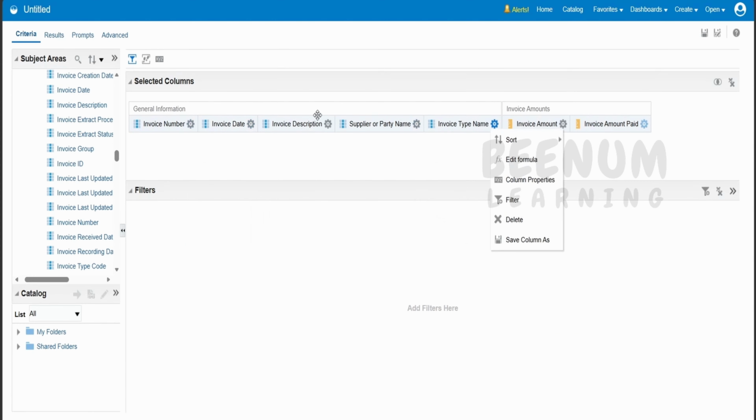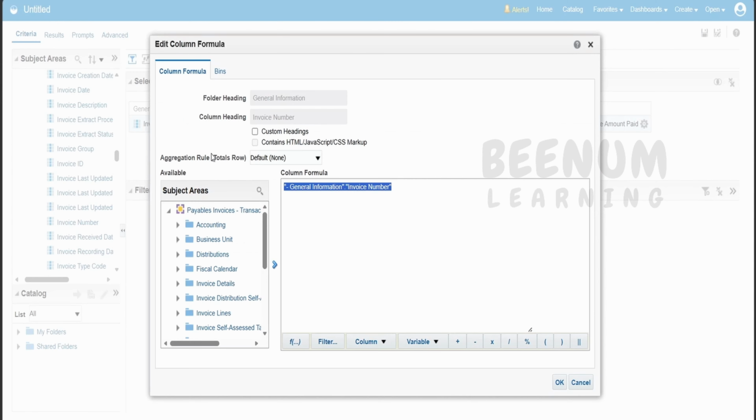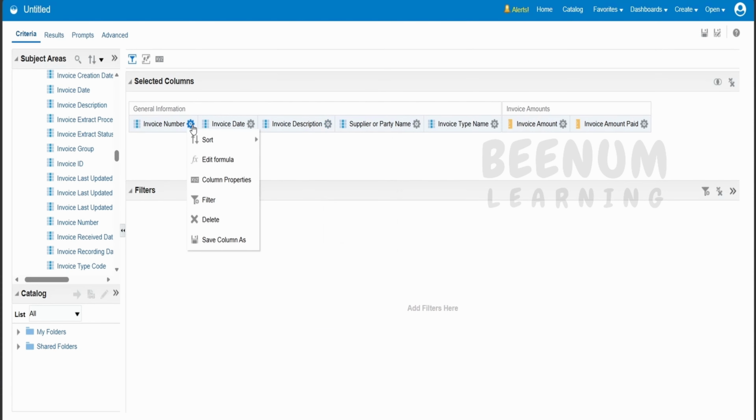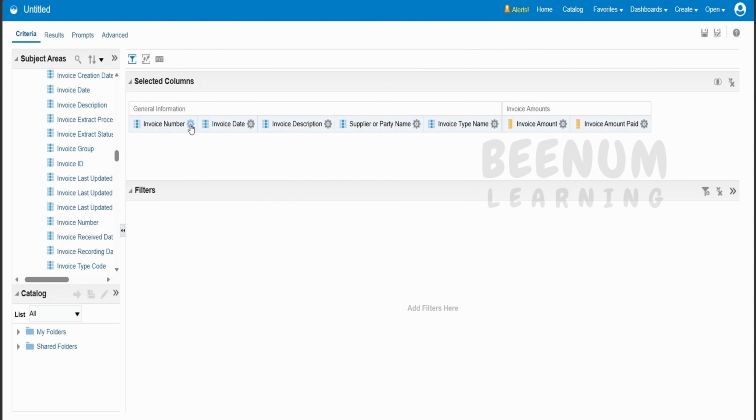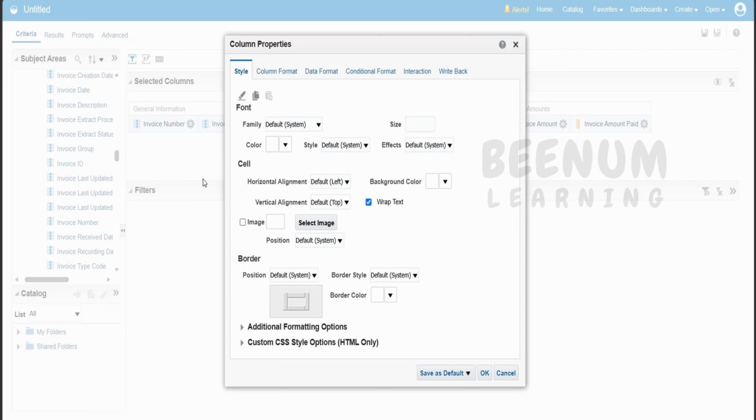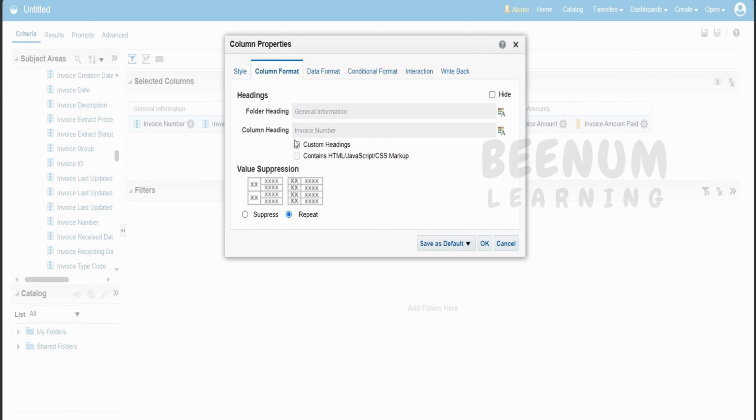Let's now rename these columns. One option is to go to edit formula and rename the column heading from there. The most favorable approach which all developers use is to go to the gear icon, select the column properties, and go to column formatting. Suppose you have missed it, I will show you again. Click on this gear icon, select column properties, go to column formatting. And here we have to select this custom heading. For invoice number, we will just call it number and click on OK.